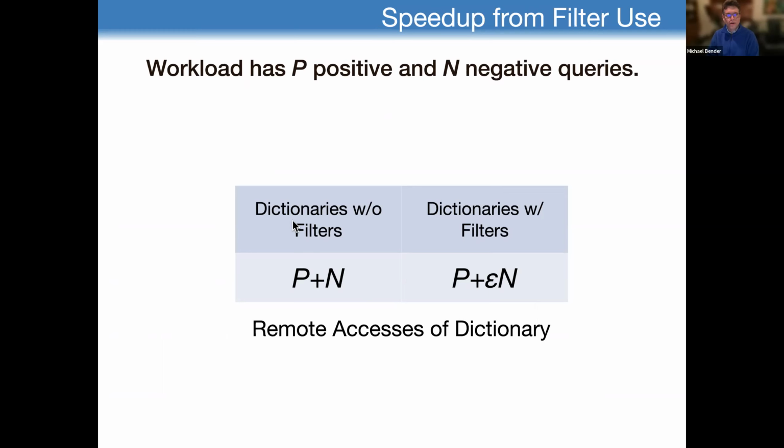Well, without filters, you need to do a remote access for a query, all the positive ones, all the negative ones. If you do have a filter, then you need to access all the positive queries, but only an epsilon fraction of all the negative queries. And that is a big improvement.